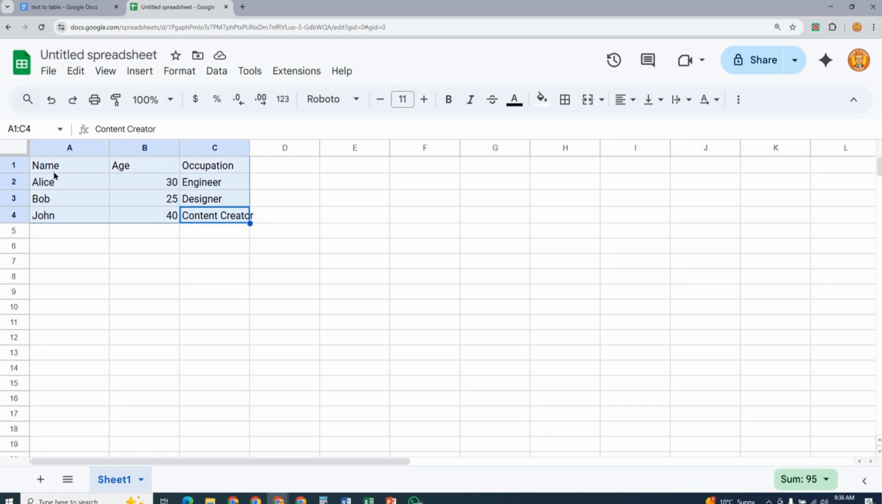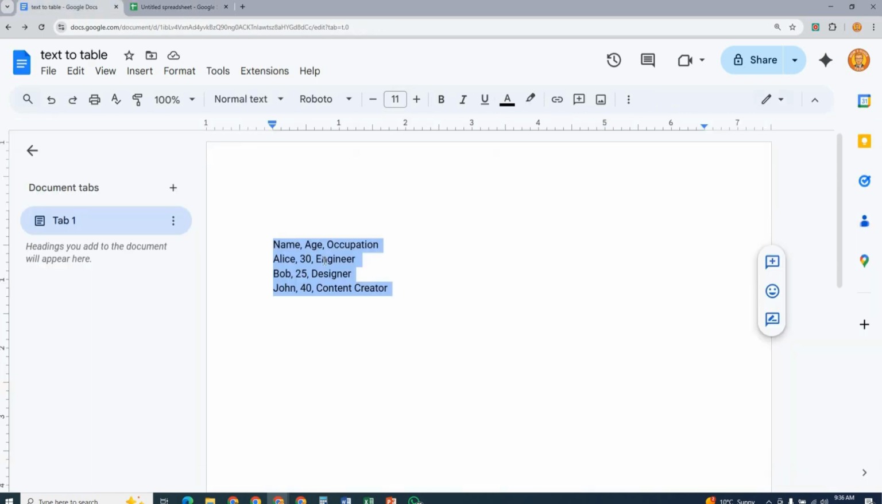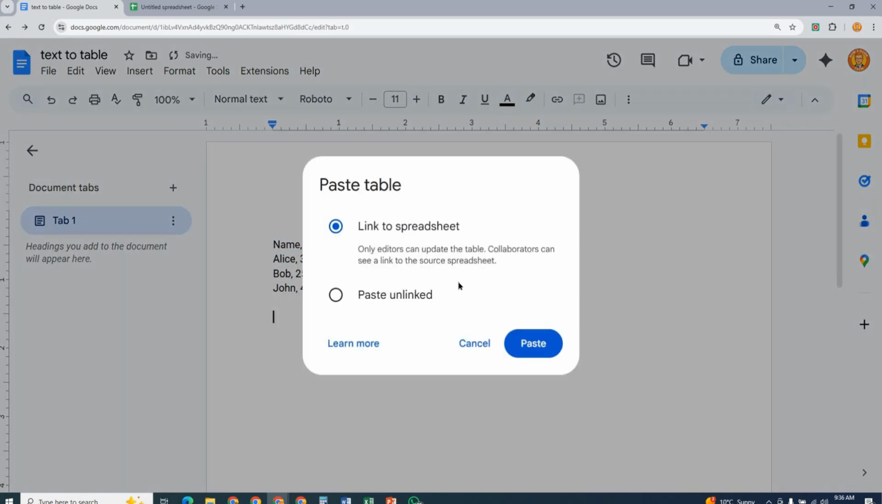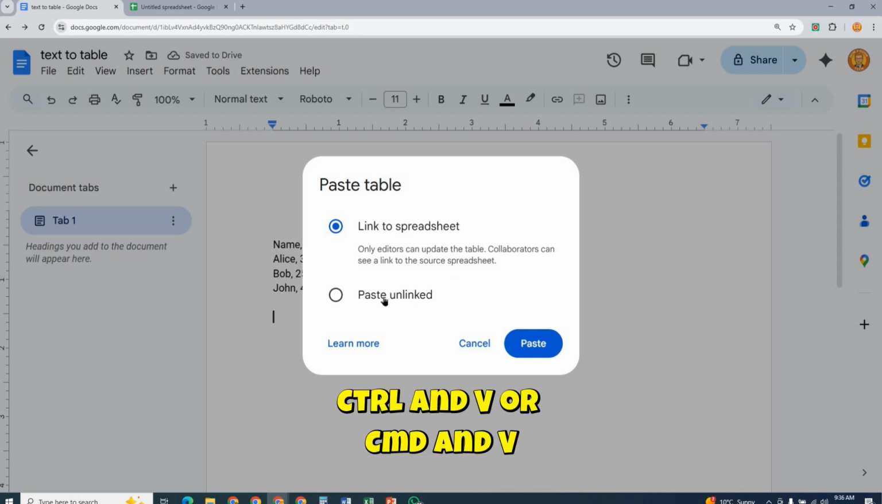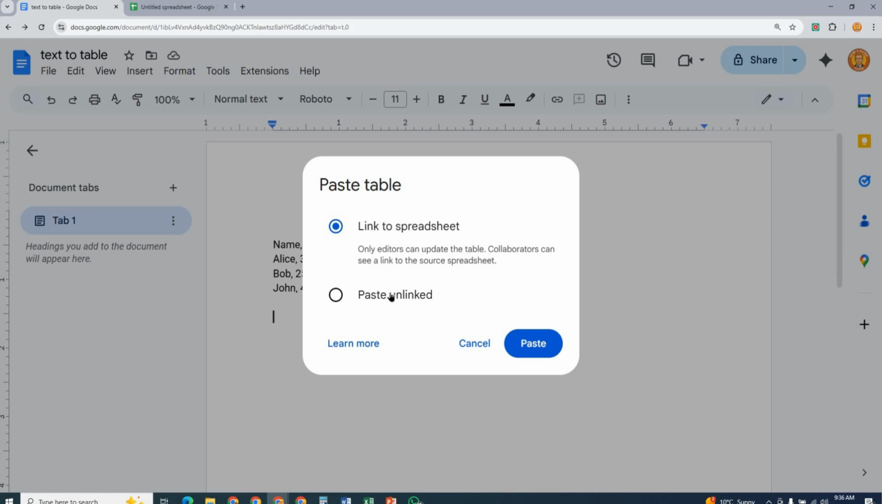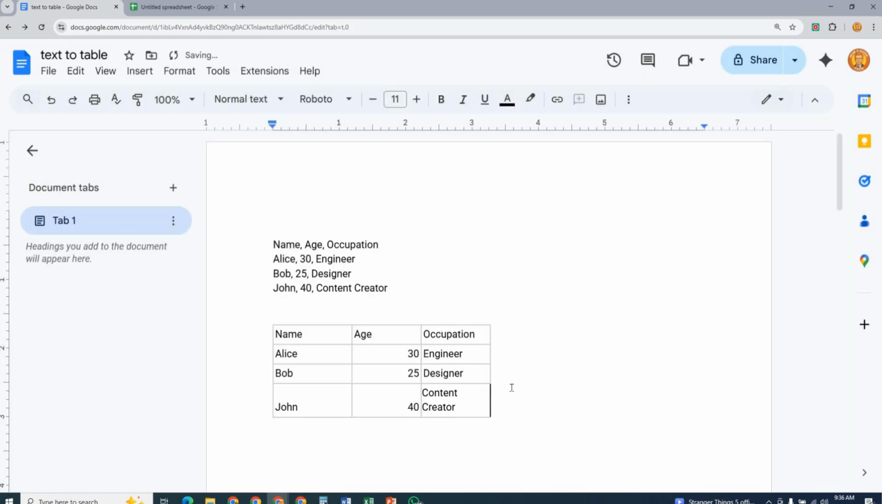Once your table looks correct in Sheets, select all the cells that contain your data. Copy them again using Ctrl and C or CMD and C, and go back to your Google Doc and place the cursor where you want the table to appear. Paste the data using Ctrl and V or CMD and V. A small pop-up will ask how you want to paste the table. If you only need a simple table that does not need updates, choose Paste Unlinked. Then click Paste, and your table will be added to your document.